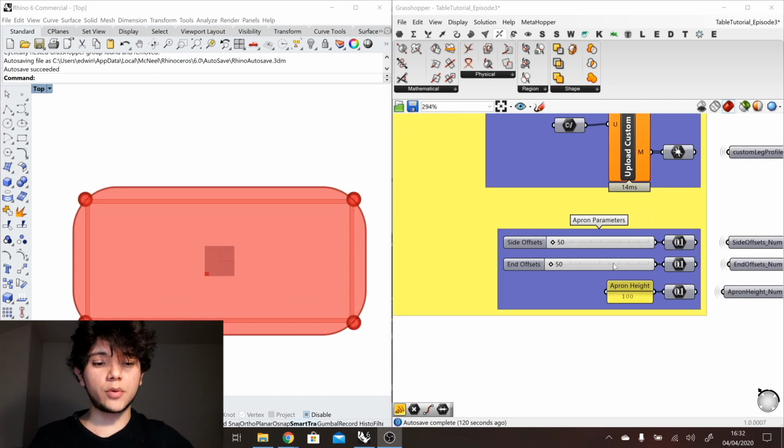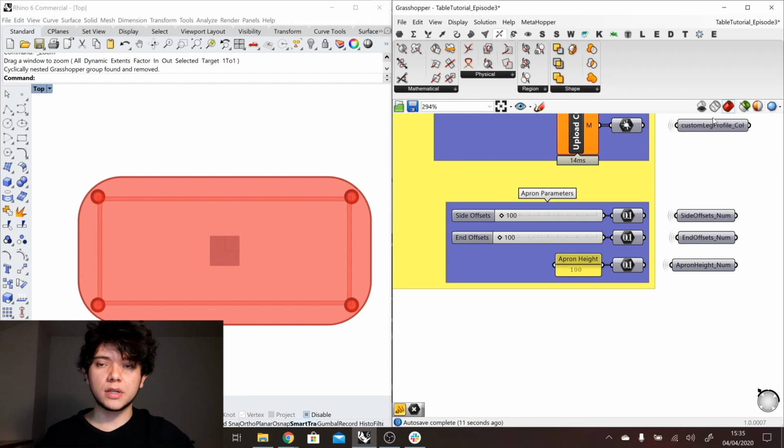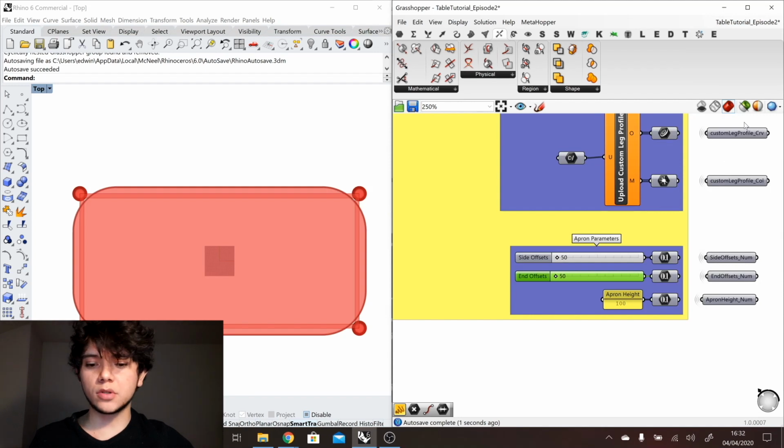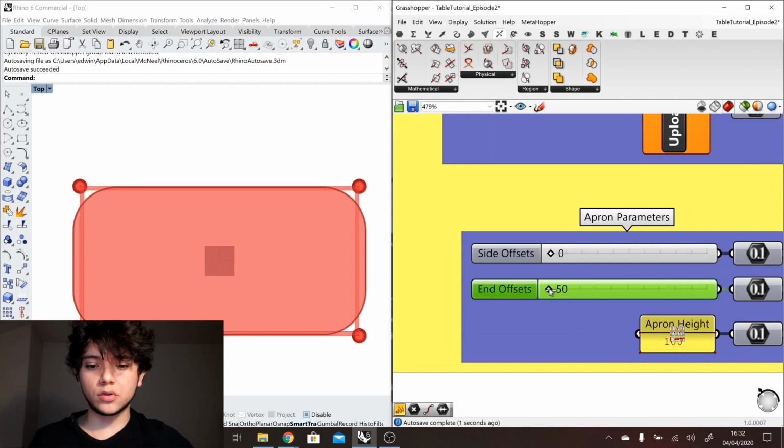The problem with these apron parameters is that they depend on the tabletop shape, because we don't want these legs to get out of the tabletop shape. This is a geometry limit, so we should compute this in Grasshopper. So if we go, for example, to our Grasshopper file, the one that we created in the episode 1 and 2, you can see that if we have the same 50 and 50 for side offsets and end offsets, our legs are outside of the tabletop shape, something that we don't want. If we go even to 0, so this is of course something that shouldn't happen.